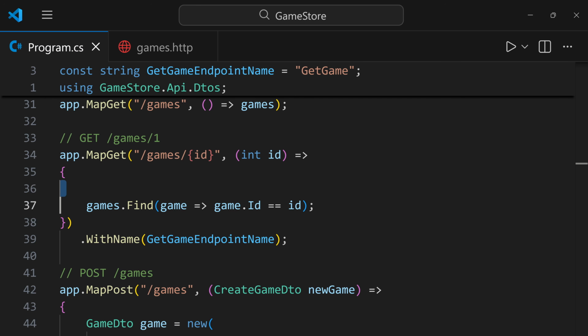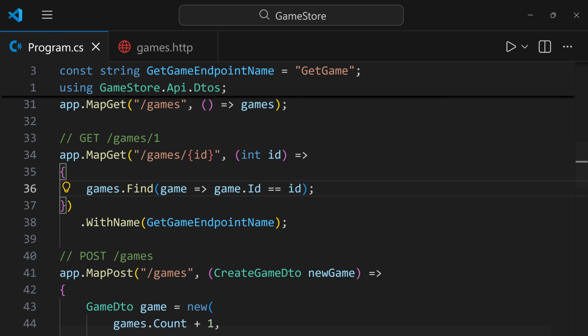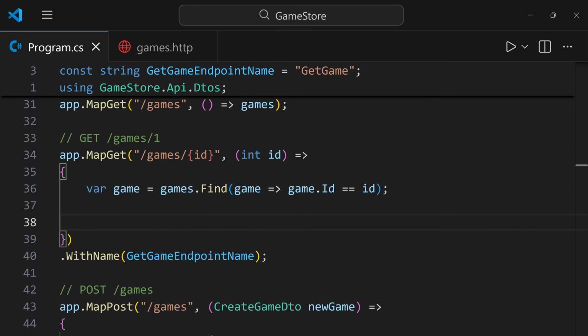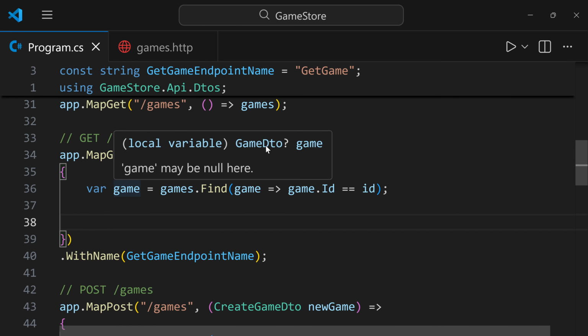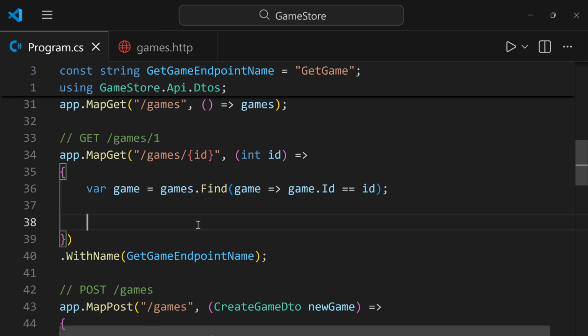And then what I'd like to do is to actually capture the result of our games.find call so that we can check if we were actually able to find the game. So we're going to say var game equals games.find. Let's fix this briefly. And then what we can do is the following. Since our game variable here is going to be actually nullable, notice the question mark here, it means that it could be null. So we will say that we're going to return if game is null.